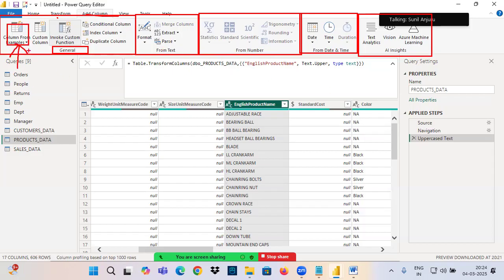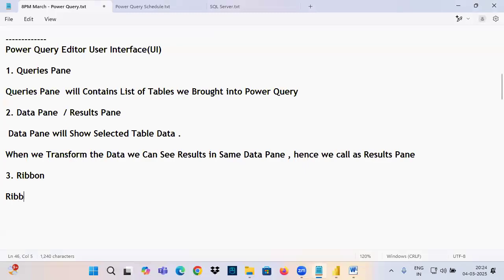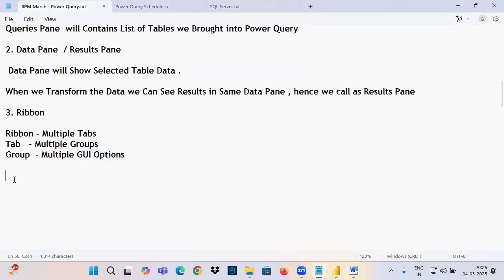Column from example, we can call it one GUI option. Custom column, we call it what? GUI option. Invoke function, we call it what? GUI option. So what a ribbon will contain, I said: the ribbon contains multiple tabs. What does a tab contain? Multiple groups. What does a group contain? Multiple GUI options. We use these GUI options to do what? ETL activities.